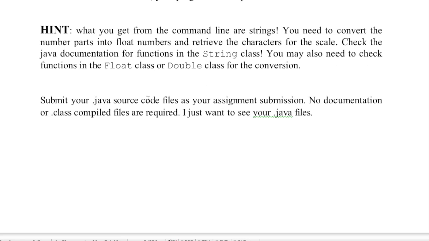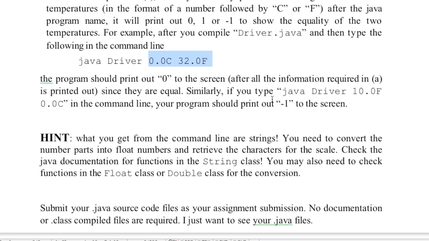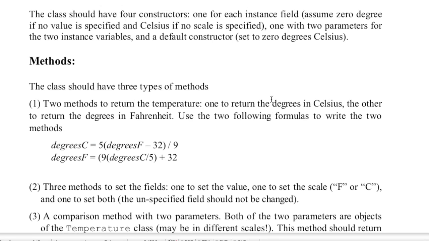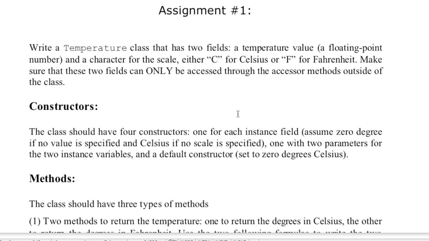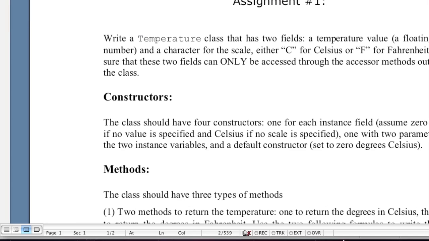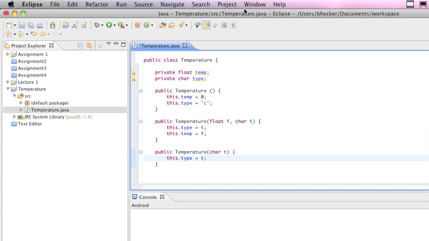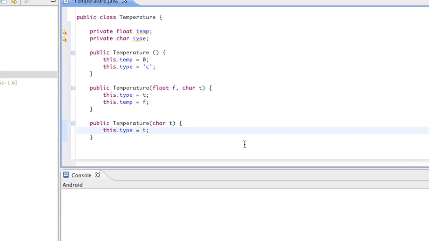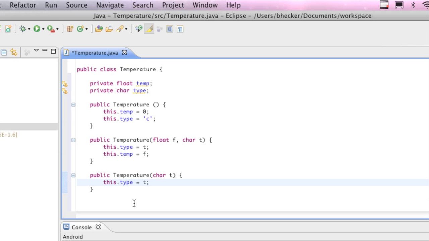Submit your Java code. I just need to see the .java files, and you're going to have 2 .java files. I don't need to see the project, but if you have it in a project, you can zip the project and send it to me. Or you can just zip the 2 files together if you're not using Eclipse. Which is pretty much the end of assignment number 1. So let's go out and I'll write a couple accessor methods. We'll write the driver, and then see it run, essentially.